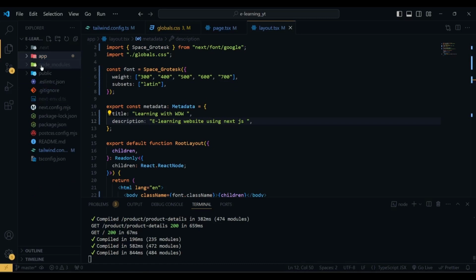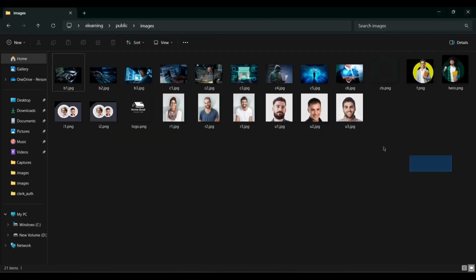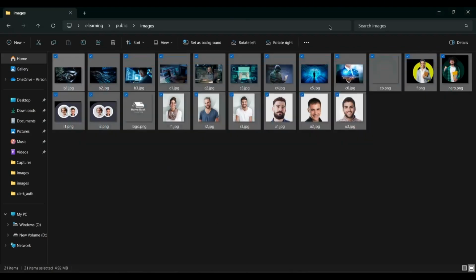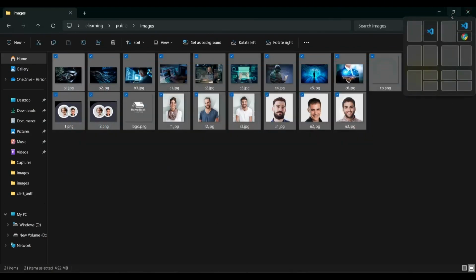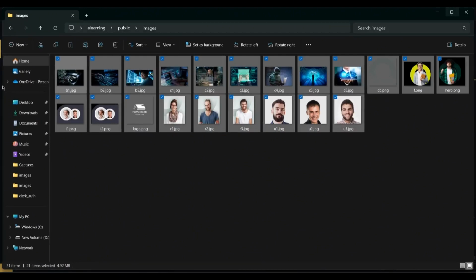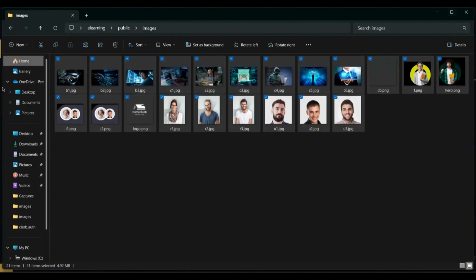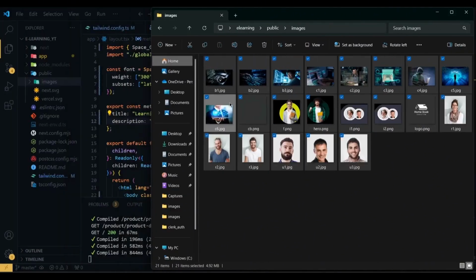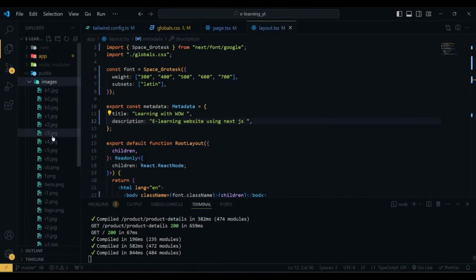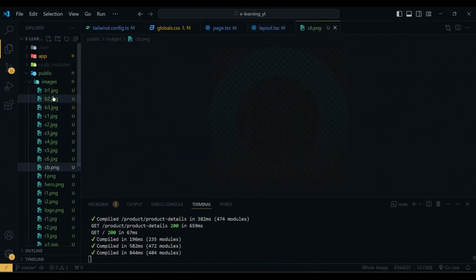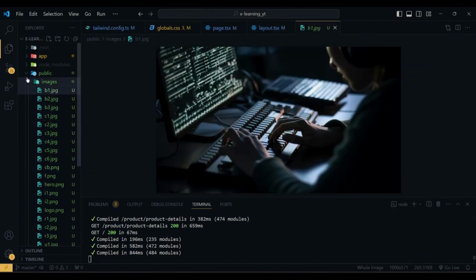So next, for this website we need some images. So I'm going to create an images folder inside my public folder, and I'm going to copy some images that we are going to use in this project. And don't worry, these images will be added in the starter file, and the starter file is in the description. I'm going to copy all of these and paste them inside my images folder. So these are some of the images that we are going to use in our project.